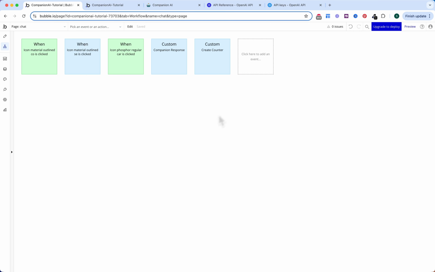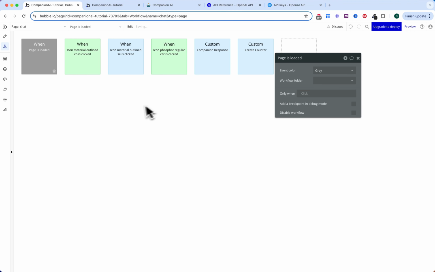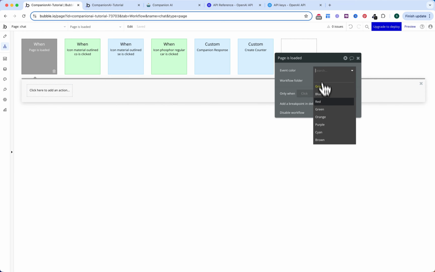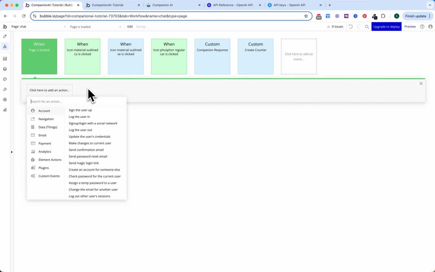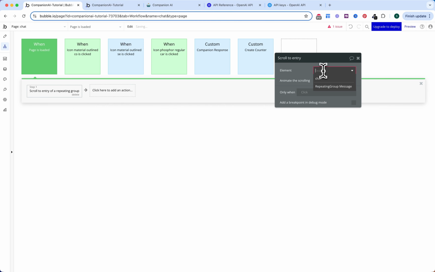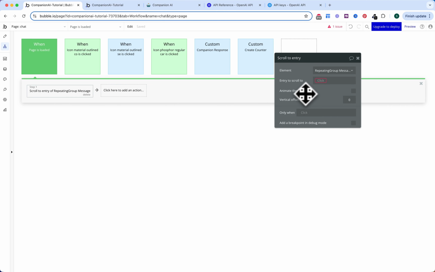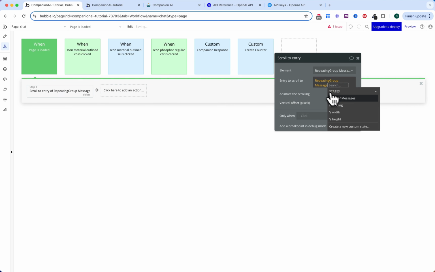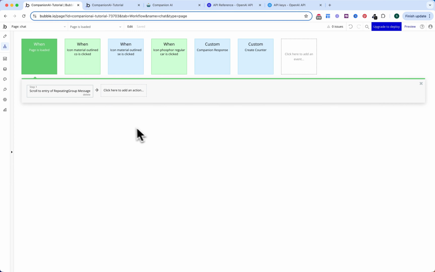Great. Now I'll add another workflow for the situation when a user loads the chat page and there's too many messages, so we'll scroll to the latest message. So I'll go to the pages loaded workflow. I'll change it to green already, and I'll need only one action, and it's scroll to entry of repeating group, the repeating group message, and I want it to scroll to the repeating groups message list of messages, last item, and animate the scrolling. That's great. So we have everything ready.